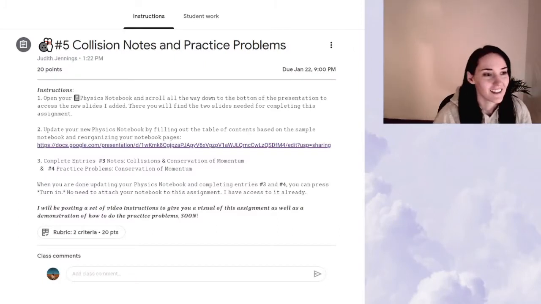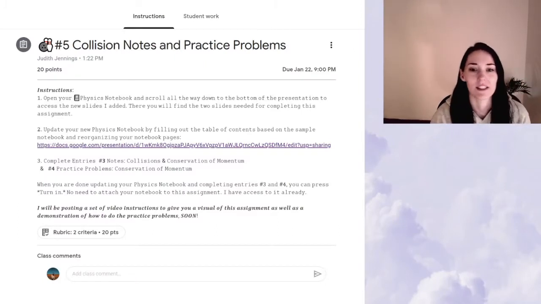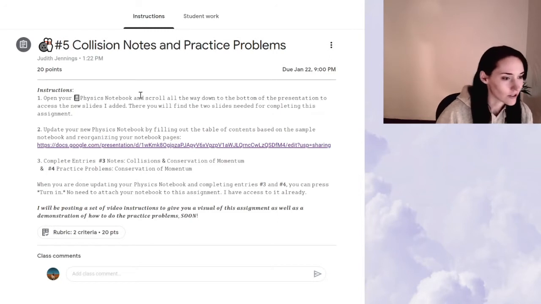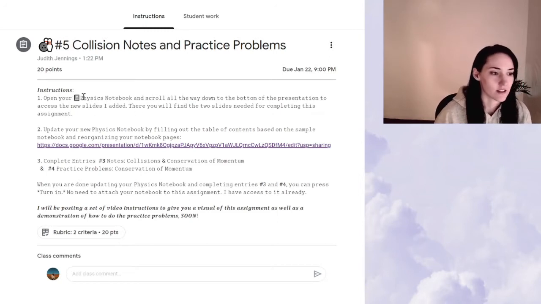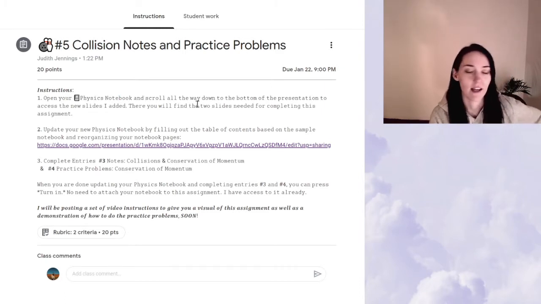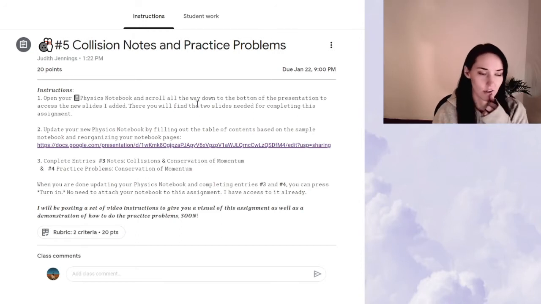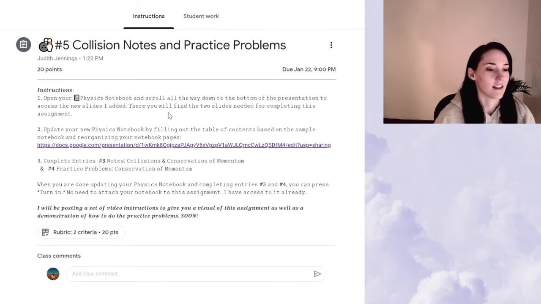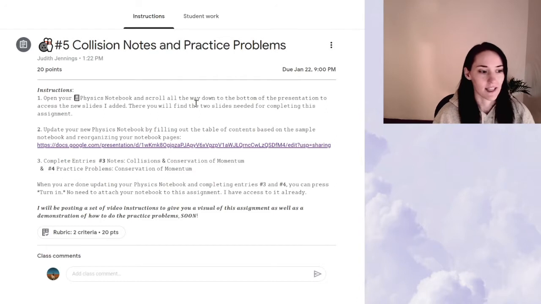Hello! I would like to explain how to do assignment number 5. So the first thing you're going to do is open your physics notebook and scroll all the way down to the bottom of the presentation, and that's where you'll find slides that I added to your Google Slide. And those are the ones that you'll need for this assignment.